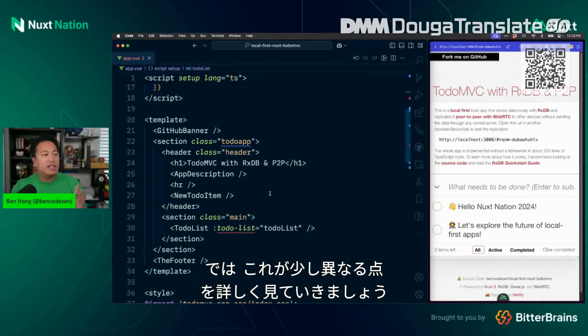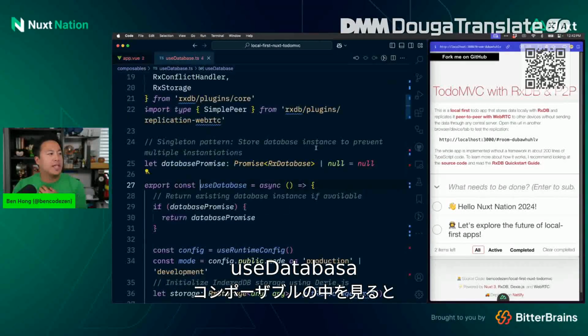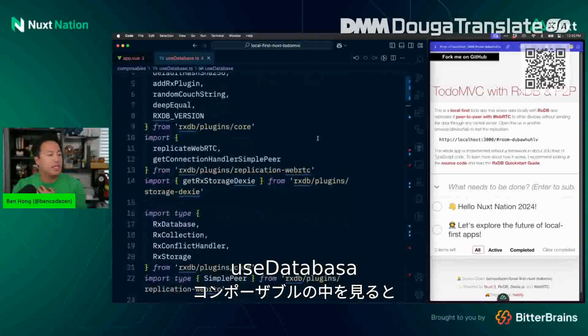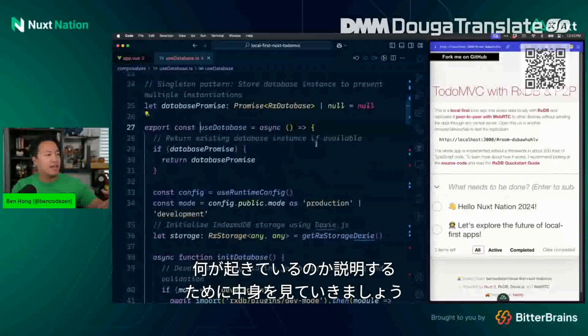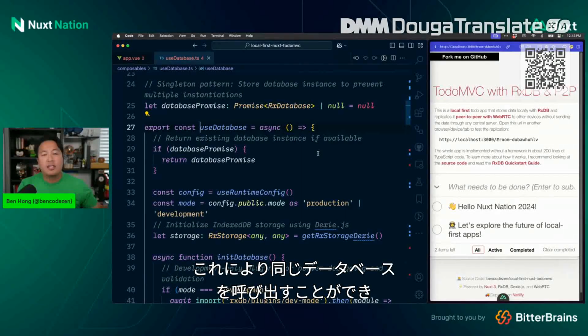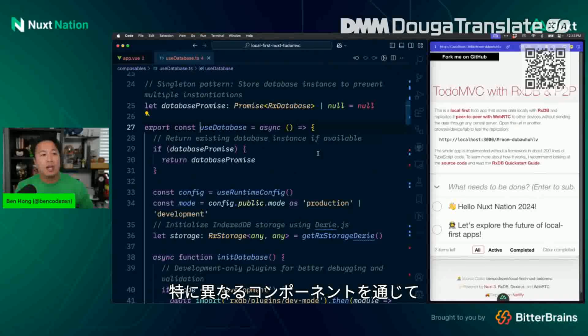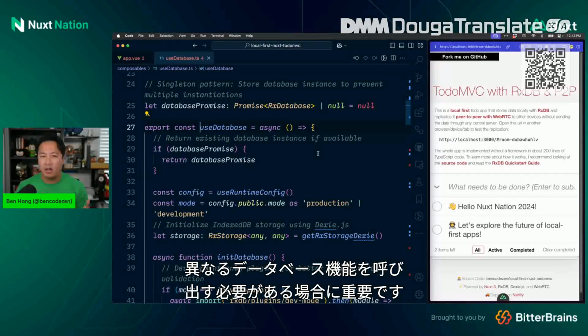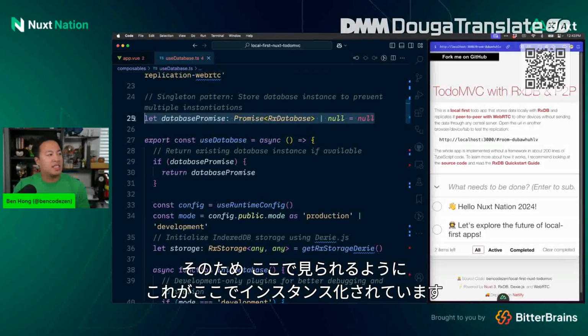Let's dive into what makes this a bit different. Inside of our useDatabase composable, you'll see a lot of different imports coming in, but we'll skip down to explain what's going on. We have a singleton pattern with a database promise, which allows us to call the same database so that you don't instantiate multiple ones, especially when going through different components that might need different database functionality. That's why this is being instantiated out here.